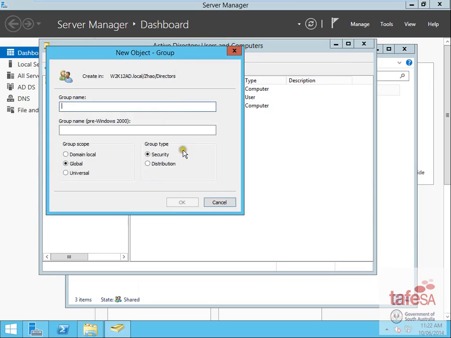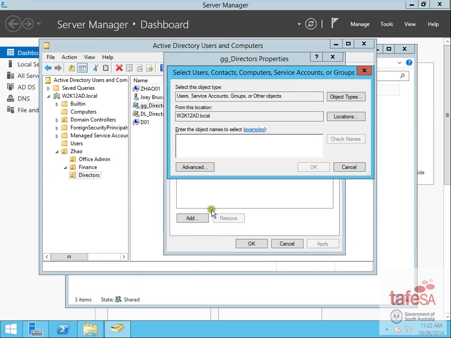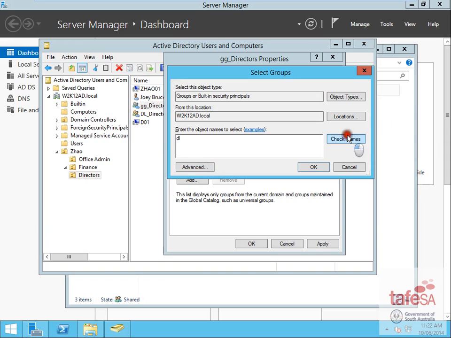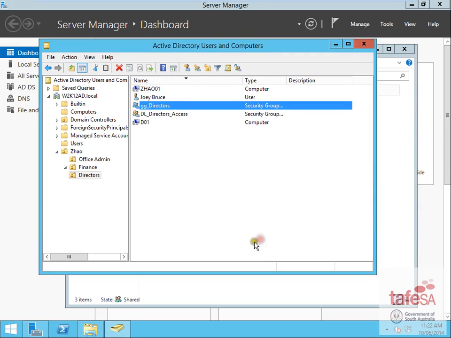And our directors, same thing: global group, GG directors, domain local group, DL directors. And again, group membership, members, add Joey, member of, add DL directors. Okay, so I did that third one pretty quickly, but obviously it's the same procedure as every one of the other ones.